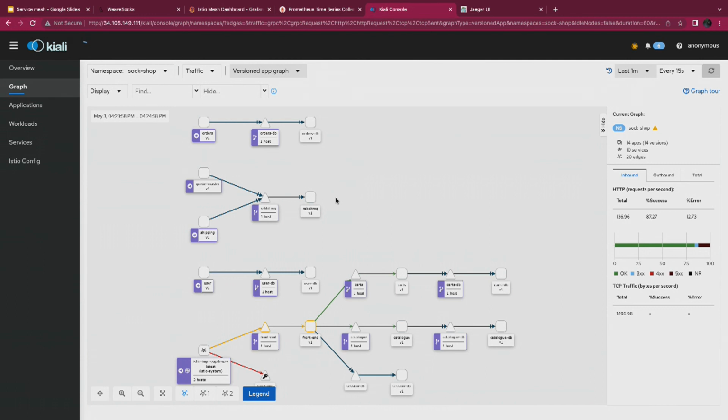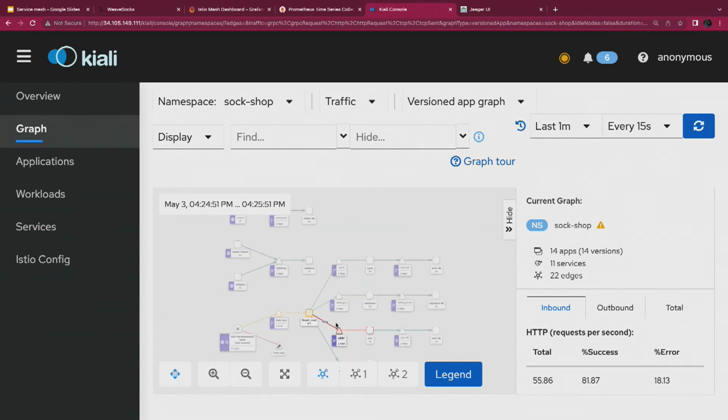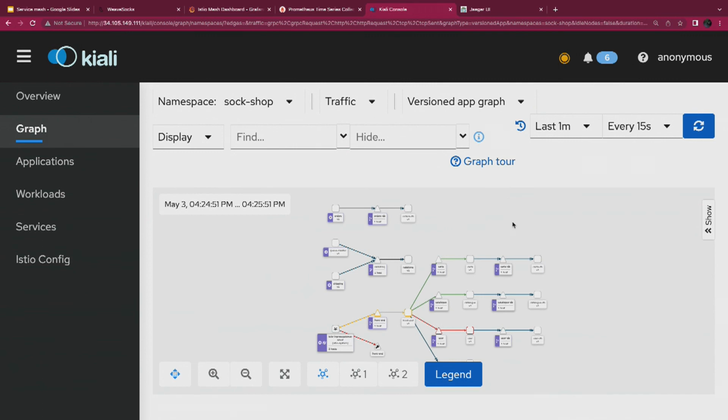And if I go to Kiali, you can see that... can we do full screen here? No? This one? No? You don't want to? Let me hide that one.